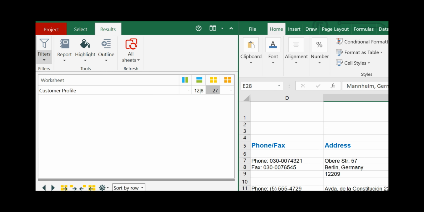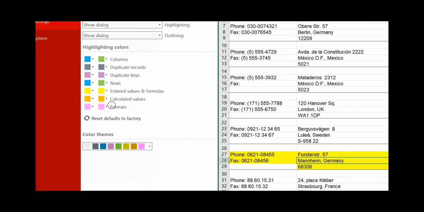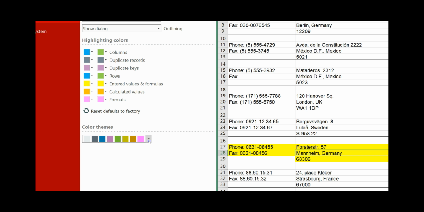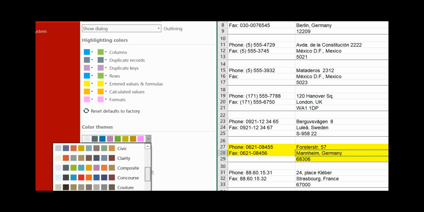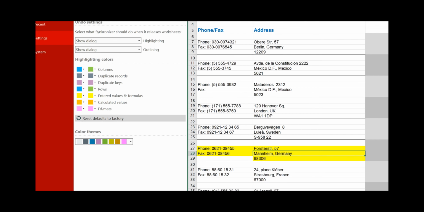Another option you have is in Project Settings, and here you can change the colors so that they no longer disturb you from a background and the color coding of differences. You can either choose your preferred colors or you can choose among a given set of color schemes. If you change the colors and you would like to reset them to the original factory setting, simply click on Reset Defaults to Factory and the original color coding of Synkronizer is back again.